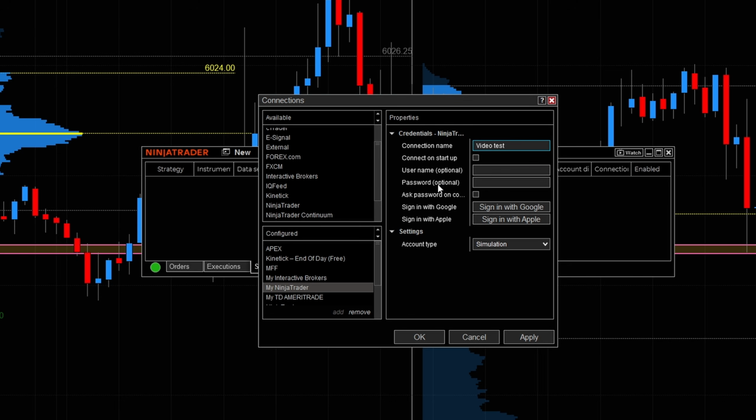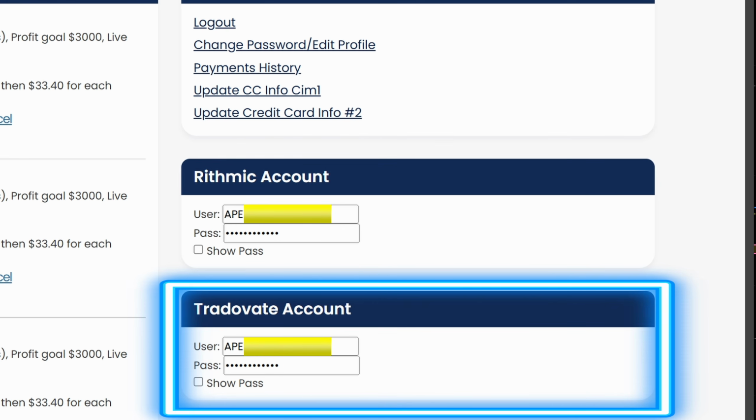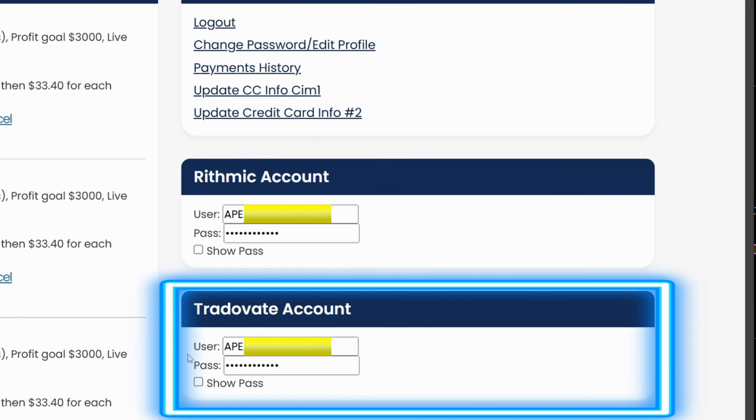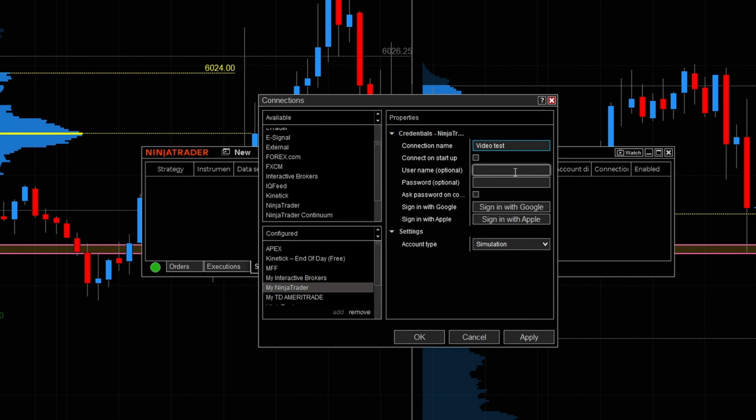So now what we need to do is go back into our dashboard within APEX. Now we're in that Tradovate section that we were using before to log into Tradovate. We need to go to username, come back over here to NinjaTrader, then paste in the username. Go back over to the dashboard where it says password, copy the password, come back over here to NinjaTrader. Then we need to paste that in. At that point, you want to make sure where it says account type, that is set to simulation, click apply, and then click OK.